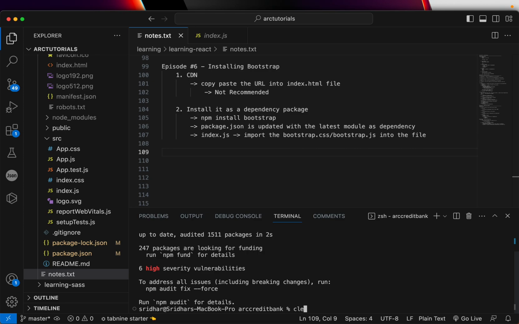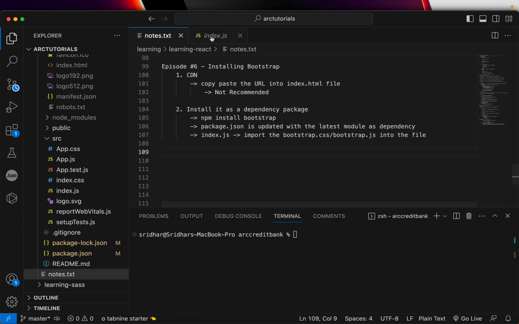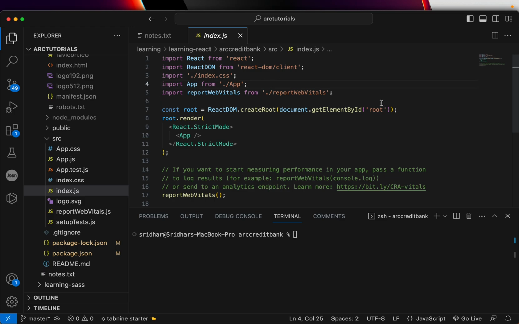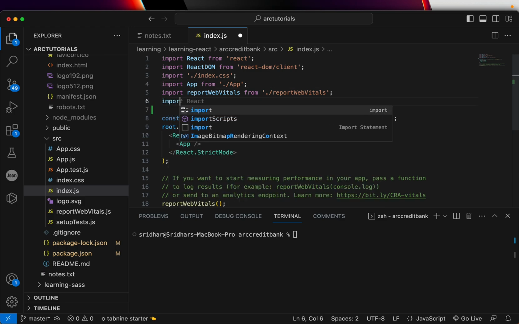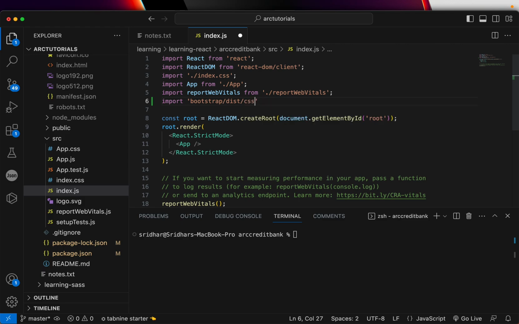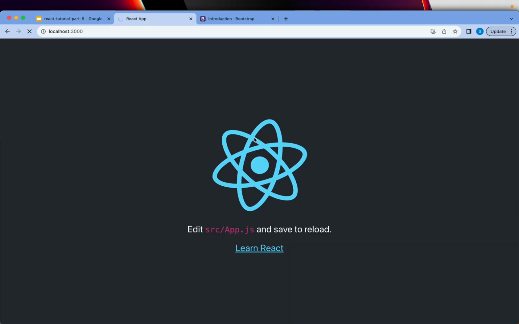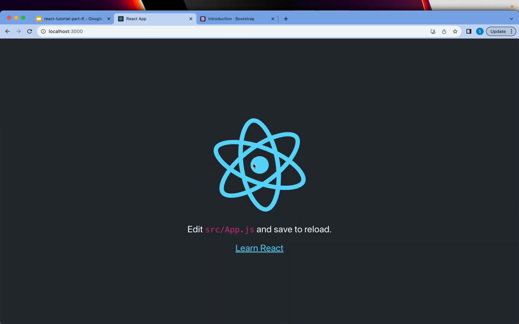So let's clear this here. We have installed it. Let's go to index.js, and here you will write the import. You're telling what to import: bootstrap/dist/css/bootstrap.css. So that's how you will import the CSS. Now in the same way you can import the JS also, but I'm going to show you with CSS first. So type the command npm start. It's starting the development server, so it started the application.